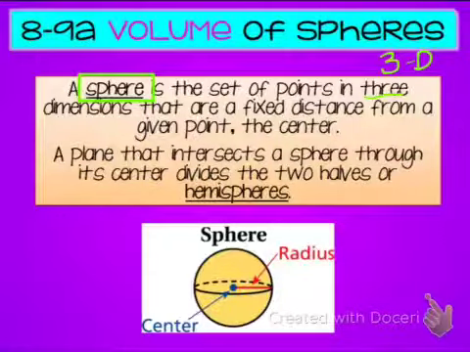And then if you were to take a flat plane that intersects a sphere right through the center and divide it in half, we call those halves hemispheres, which again is not a brand new word, it's just a word I wanted to review with you guys.